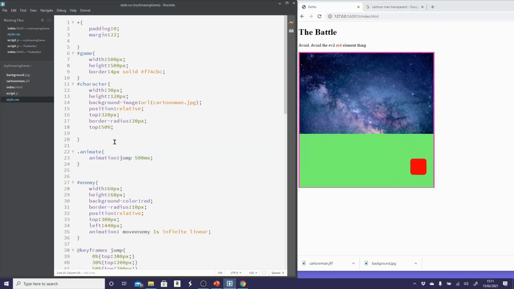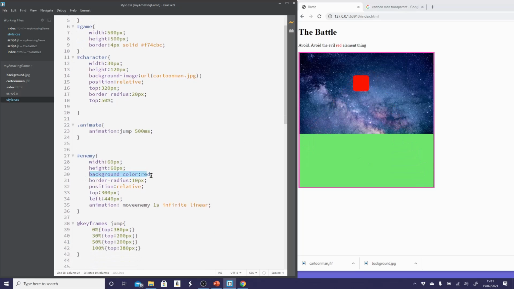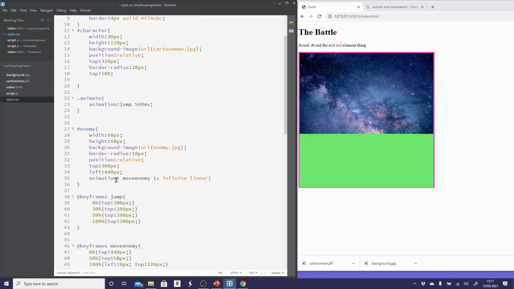So once we've done the character, we need to do exactly the same thing for the enemy. We need to get an enemy and replace the background color with background image URL, call it maybe enemy JPEG or anything like that, and don't forget the semicolon at the end, in the same way that we did for the top one. So I'm going to leave this.